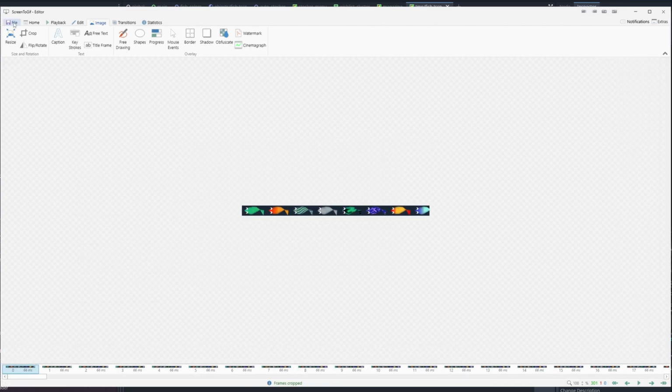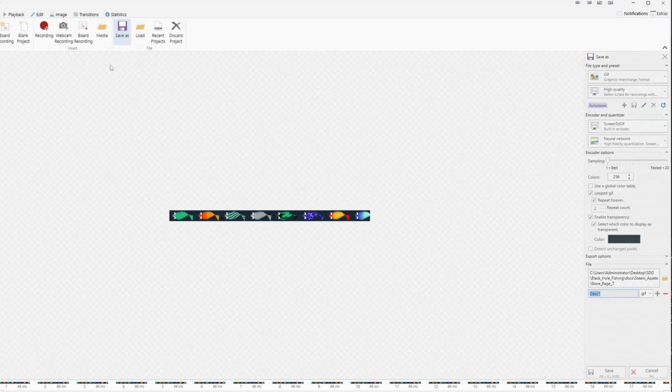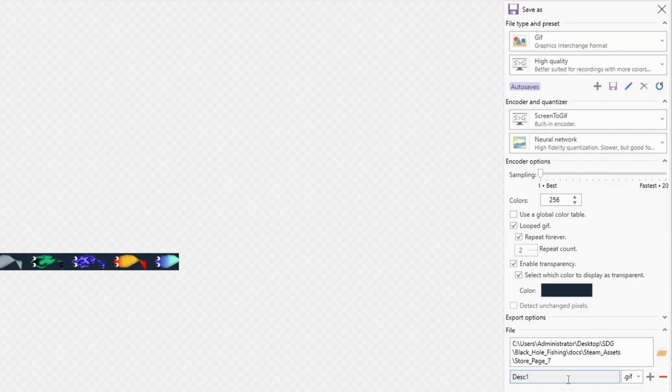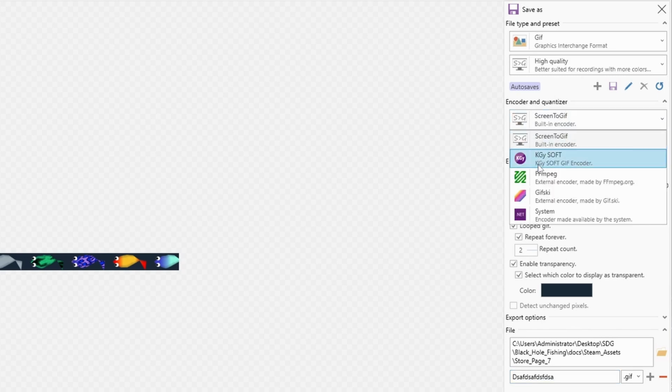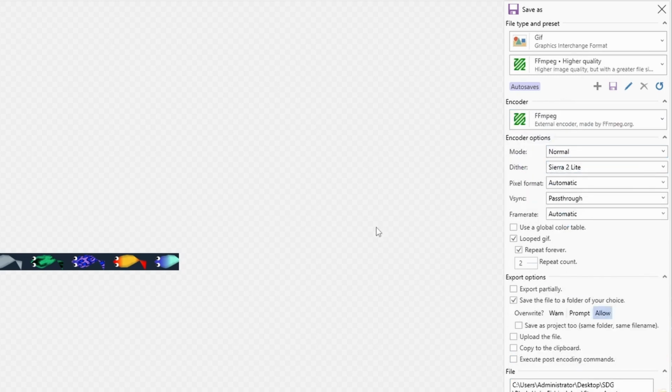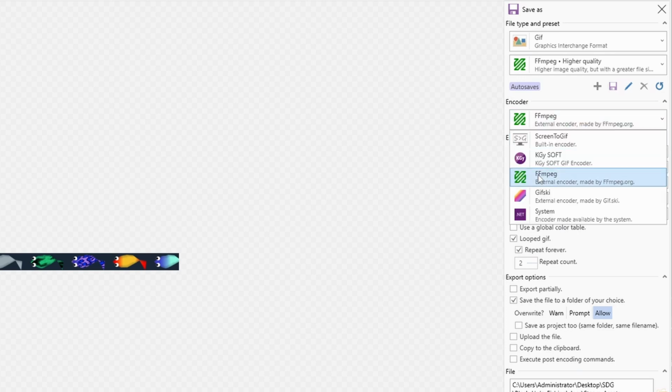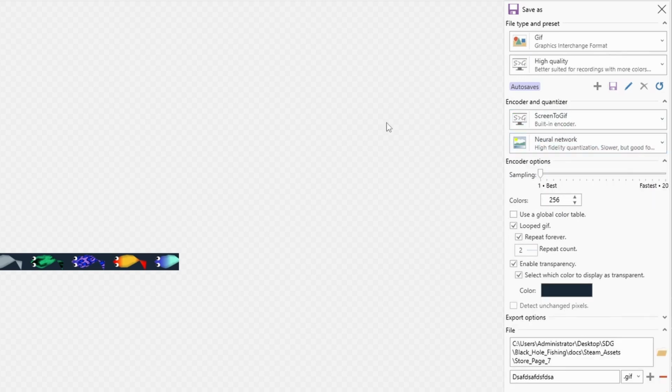So now all we have to do is save. So I'm going to go File, Save As. And we'll name it whatever. Usually, FFmpeg is good for if you're doing a large gameplay GIF. However, that doesn't support transparency. So I'm going to use Screen to GIF's built-in encoder, highest fidelity, that all looks good.